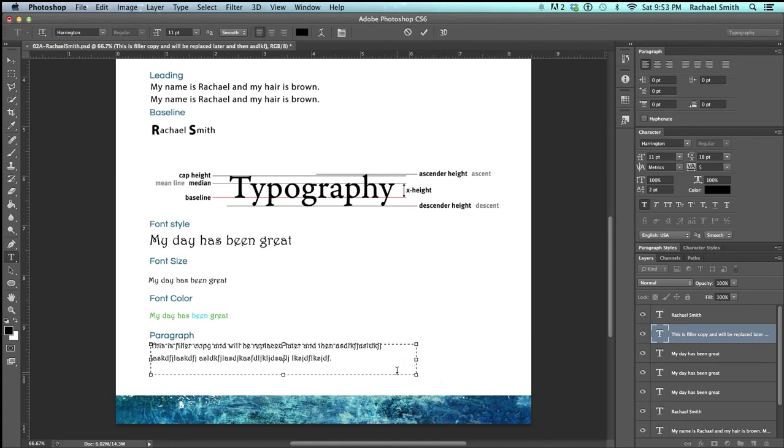Do you remember the whole leading thing? If I wanted these two to be closer together, I could highlight them, hold Option, and push the up or down arrow key. Up to make them closer, down to make it further away.